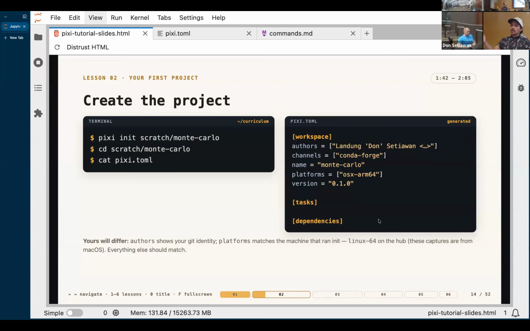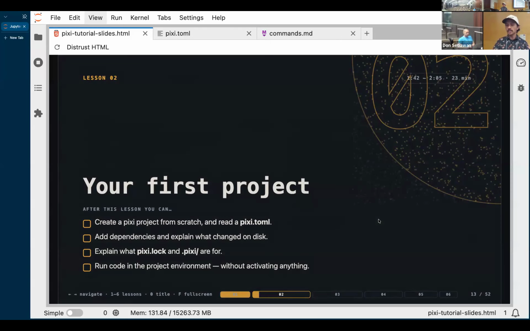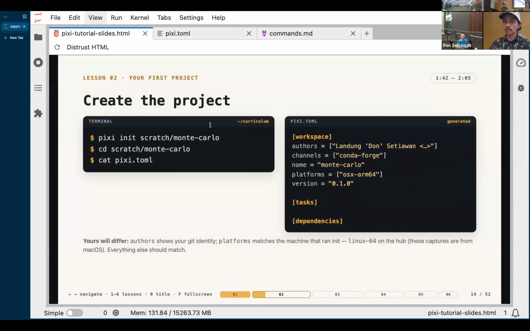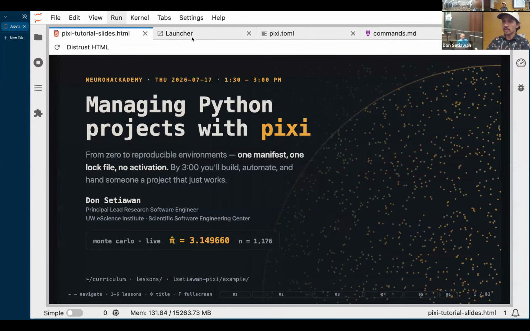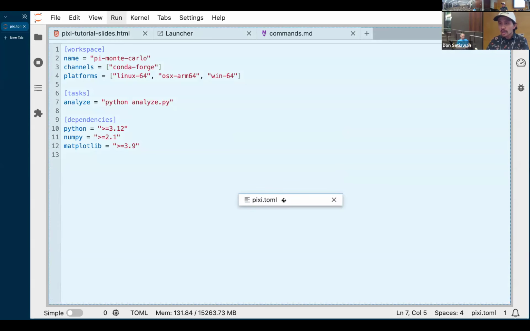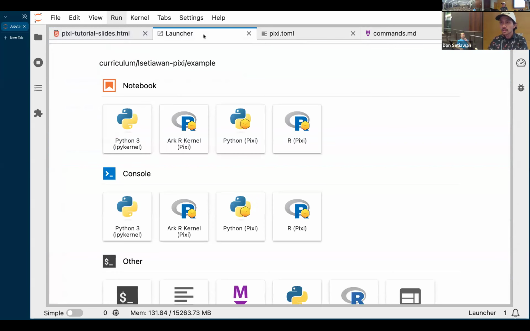So next we're gonna create our first project. Number 2 is let's create a first project from scratch. We'll add some dependencies, and I'll explain. I'll show the pixi.lock. I showed the pixi.toml, and then there is a folder in your repo once you actually run that called .pixi, and I'll explain what that is for. And then run the code without activating anything. So let's create another command. You could just wait for the other piece. Oh my gosh. Sorry, guys. Here we go.